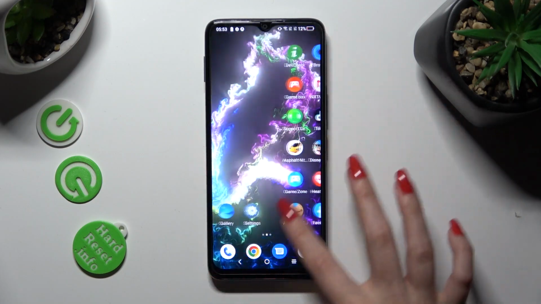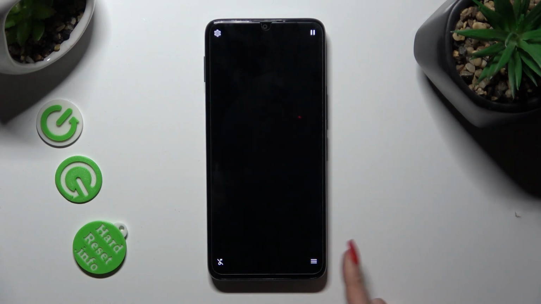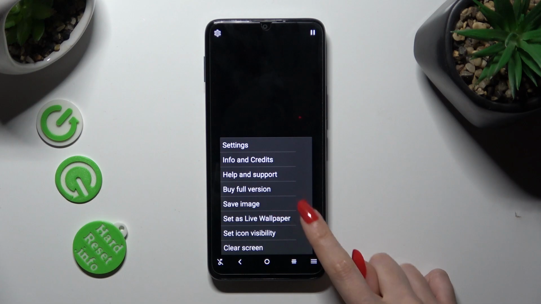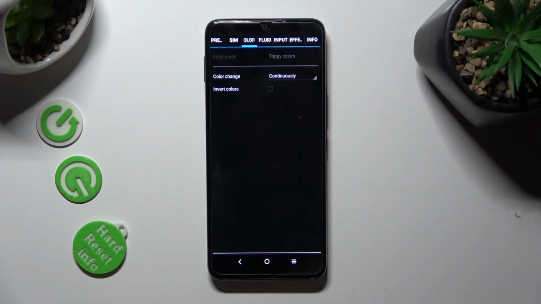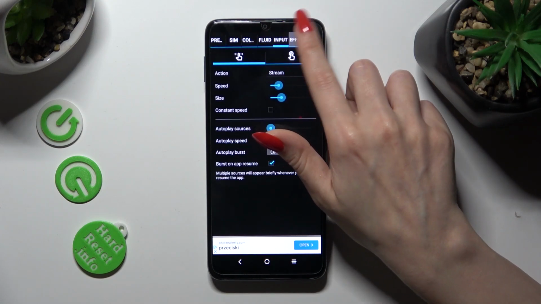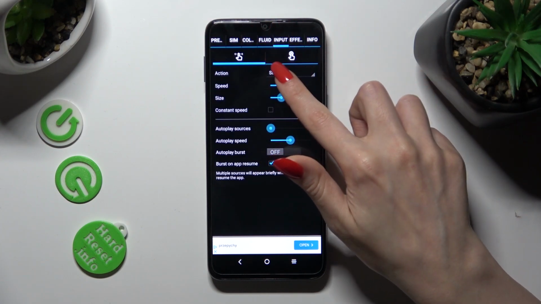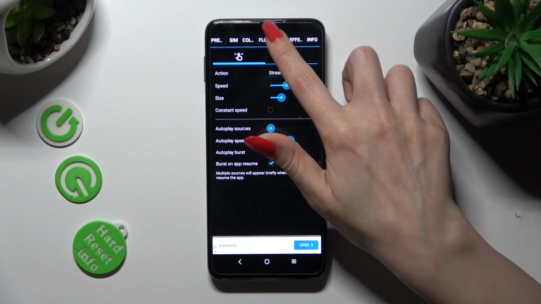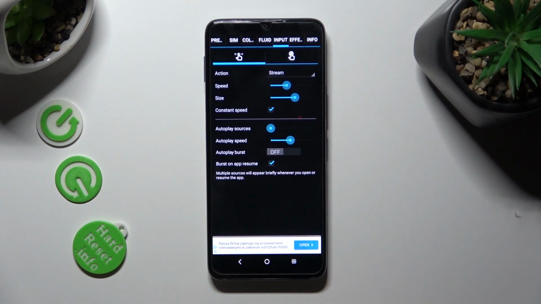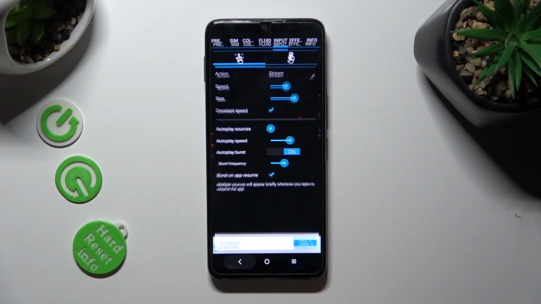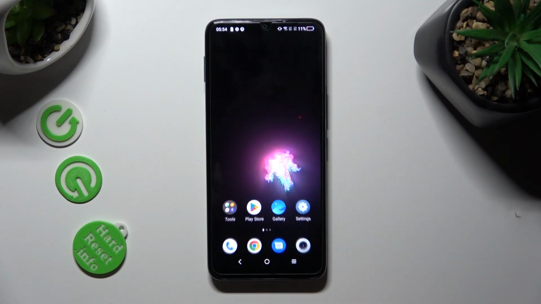If you wish to change its settings, go back to the same app, then select the bottom right corner, Set as Live Wallpaper, click on the same gear and change any settings you wish. Now you need to go back, tap on Set Wallpaper again, and go back one more time.